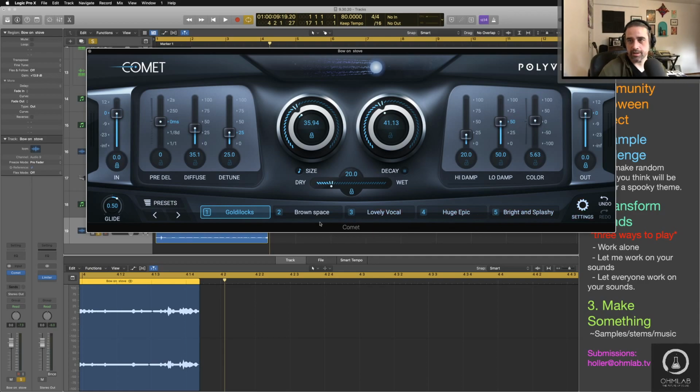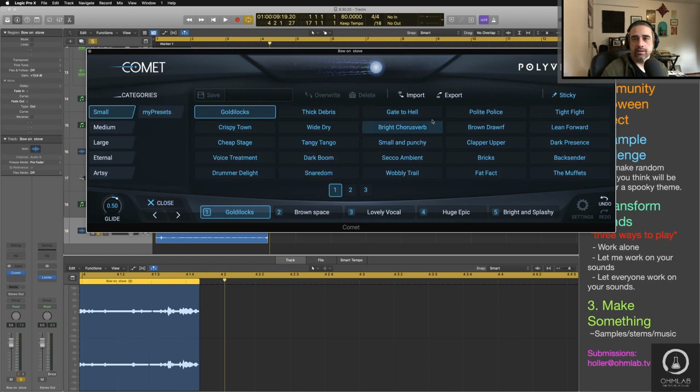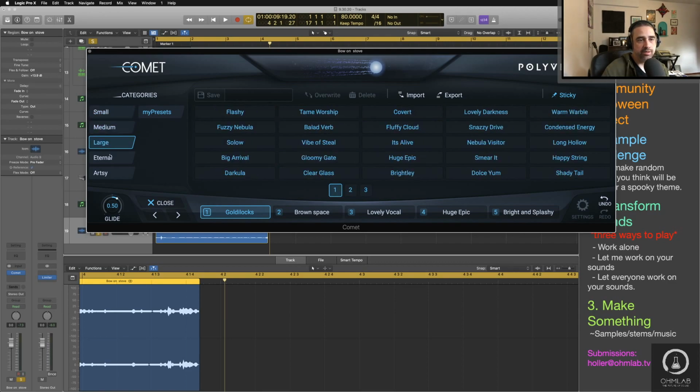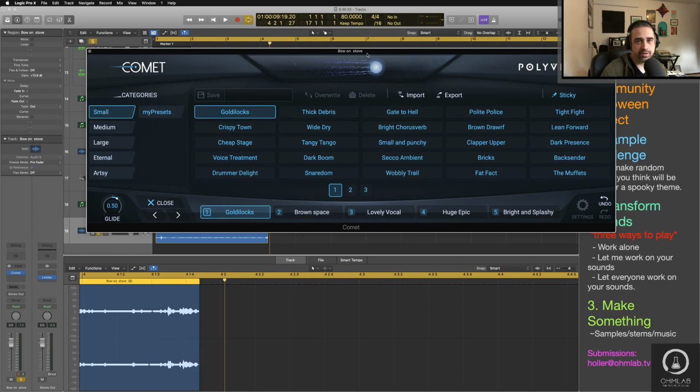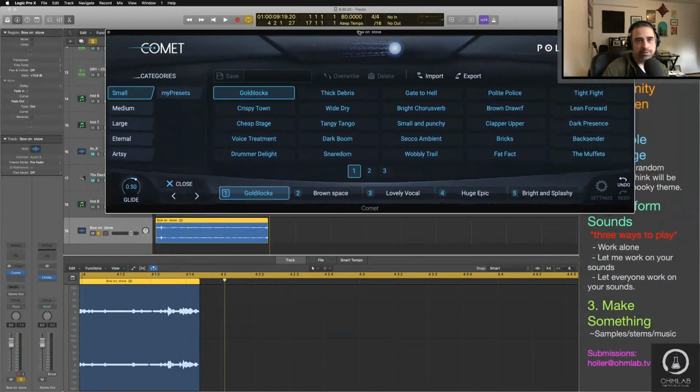Okay. And all of this can be manipulated in real time. And it looks like these are different morph points, actually. Okay, cool. So we'll be able to morph between 5 different points. So a la FM8 and other wonderful tools, alchemy, that you can morph. And then it's got a preset collection in here. Small, medium, large, eternal, and artsy. Looks like there's a fair number of them. Let's just click through a couple of the presets to get a sense of what the reverb sounds like.